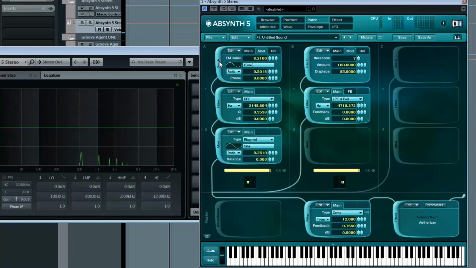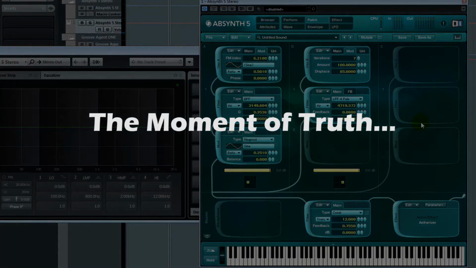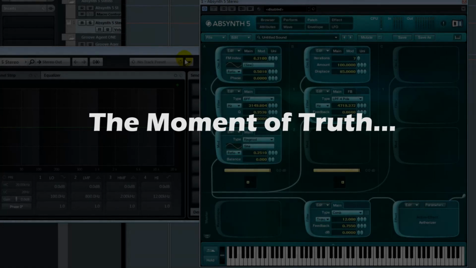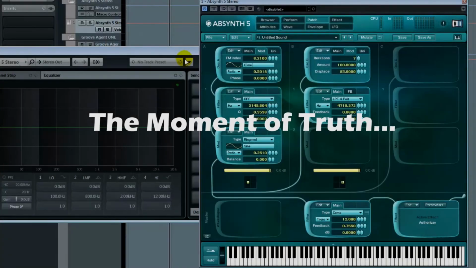All right, let's put it all together. Let's see what we have. And you can watch the sound evolve on the spectrum graph over here if you haven't been doing so already. Oh, I'm feeling like F. Let's try an F major chord.